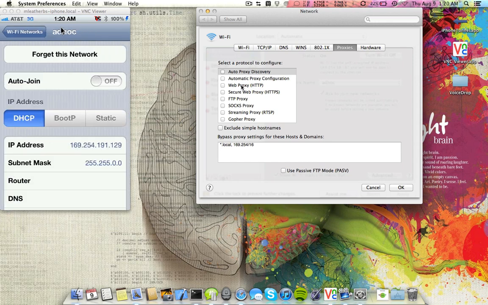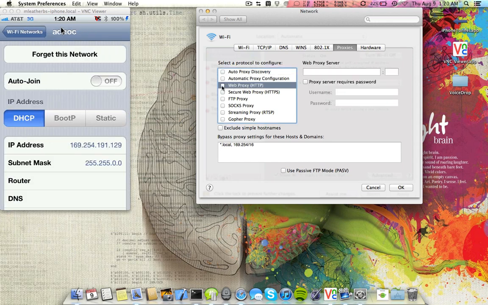Alright, now that we've got the IP address, we're going to go into the web proxy and check that and type the IP address that you get. In this instance, you can see here what the IP address is. Now, for the port on web proxy, we're going to be using port 6667, and on the SOCKS proxy, we're going to be doing 6668. Same IP address for both, however.